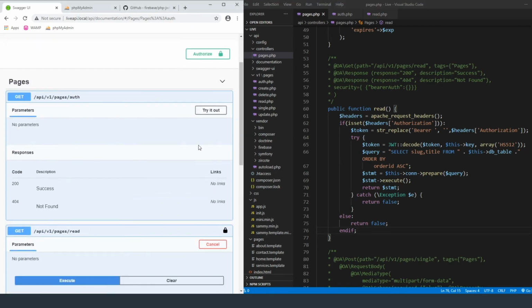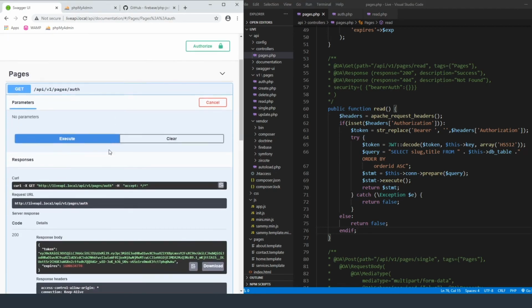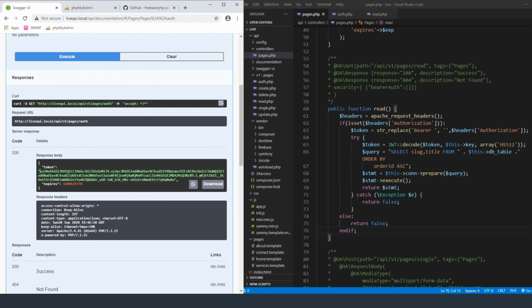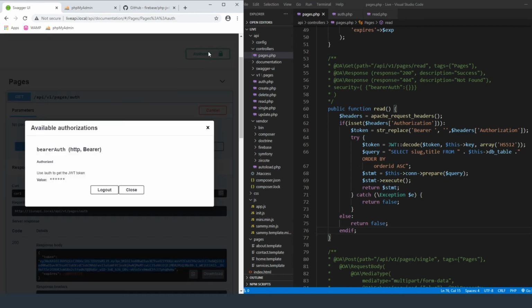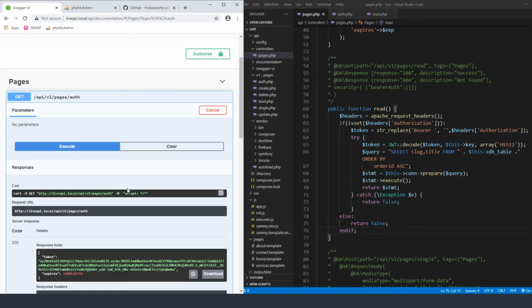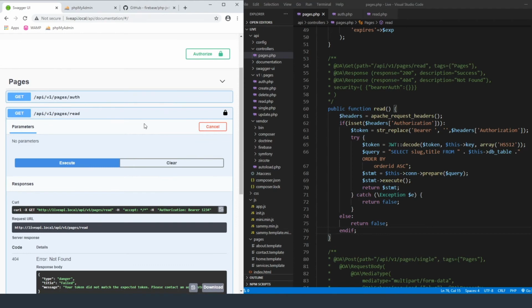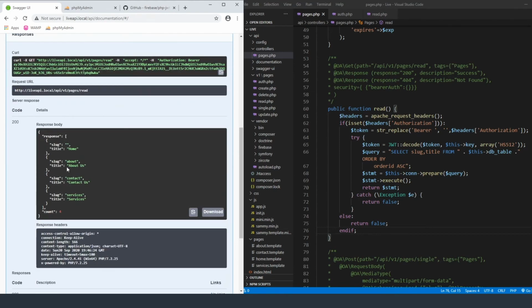But if we come over here to our authorize and try it out, we're going to be gathering this token, and we're going to authorize it. So let's log that one out, put a new one in, close it, get rid of that, and now if we hit execute, it reads the pages as it should.